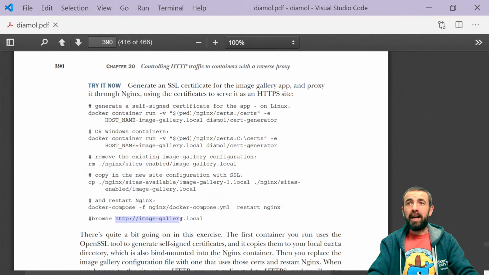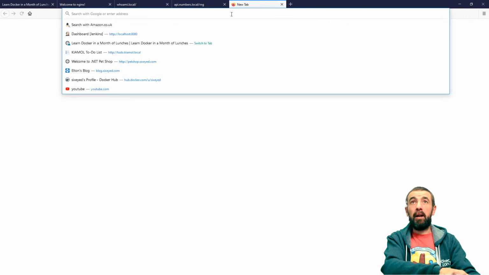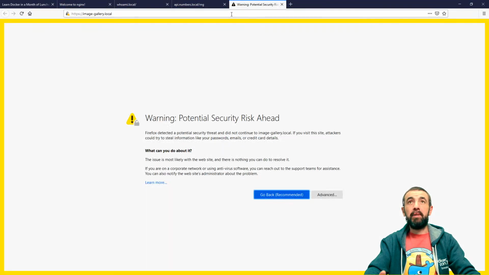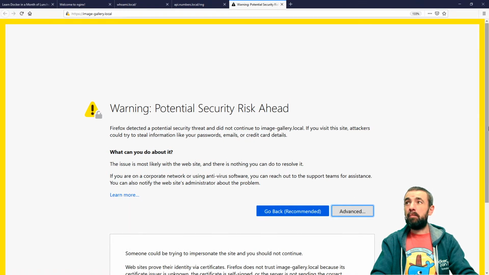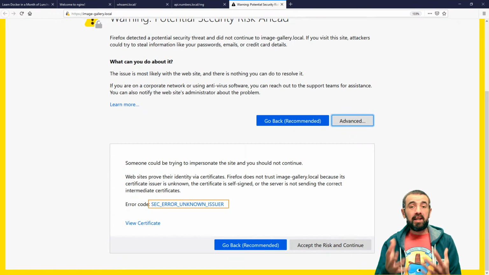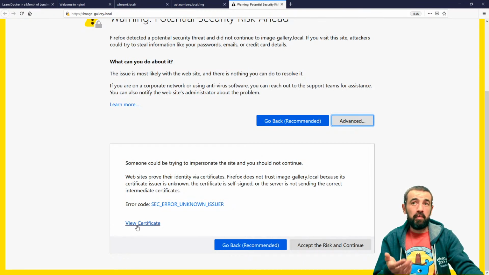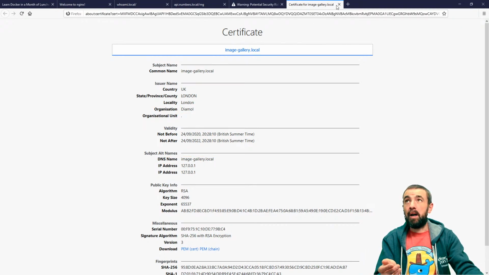Okay, so now if I browse to HTTP imagegallery.local, behind the scenes, my browser will get a 301 response, and it will automatically redirect to the HTTPS, which you can see there. I get this big ugly warning telling me there's a security risk ahead. If I go and look at what my security risk is, it says it's an unknown issuer. So it doesn't know it is secure. There is an SSL certificate in there, but it's from someone that we don't know. It's not a trusted issuer. If I look at the certificate, we'll see it's my DIAMOL organization, and it's good for this DNS name. So that's why the browser is telling me that I'm not going to let you go there.